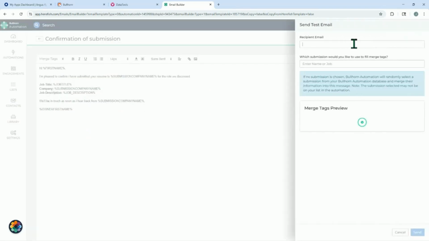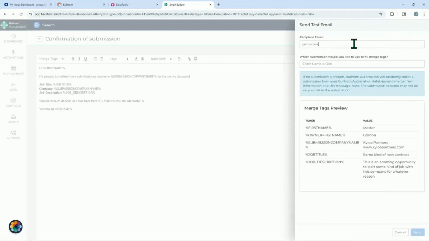If I send a test of that email, that's going to come through. For mine, we can see all of my tags work. So it's chosen a random record for me. This is our test system. So we can see we've got a first name, we've got an owner name, we've got the company they were submitted to, we've got a job title there, and we've also got a job description.